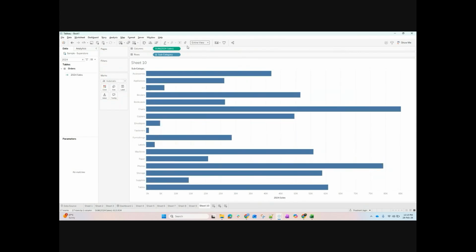You're getting it, right? Yes. Okay. So 2023, I'll bring this into the detail. There is a way you can add a reference line, average line, and all. For that, I have to right click on the axis. Right click on the axis. So it is saying add reference line, right? Add a reference line.